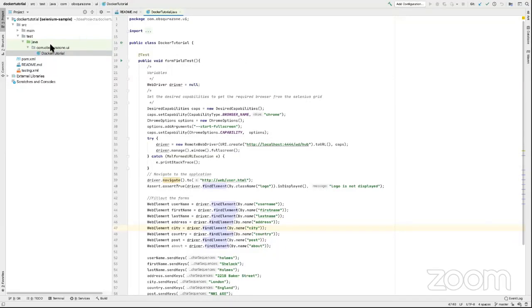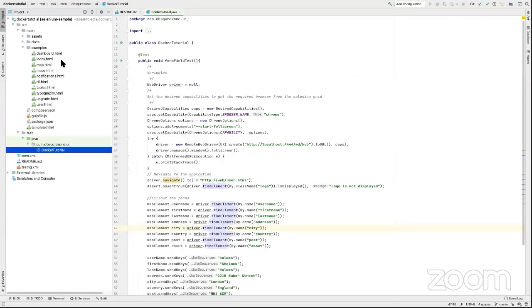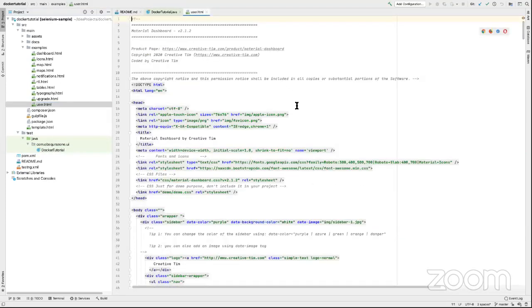Now, let's see what is in the main. In the main file, you have your dummy application, which is nothing but some static HTML files. So if you go into example, you can see a lot of HTML files. If you open one of them, yeah, you can see like this. To open it in any browser, you can see in the top right the available browsers. So click on any one of them which is installed for you. I'm clicking on Chrome for me.